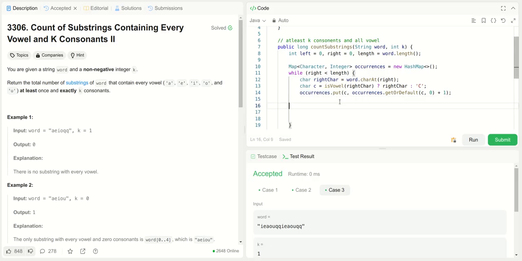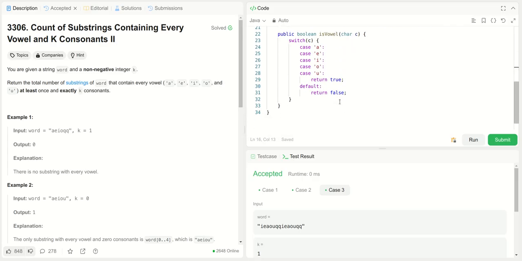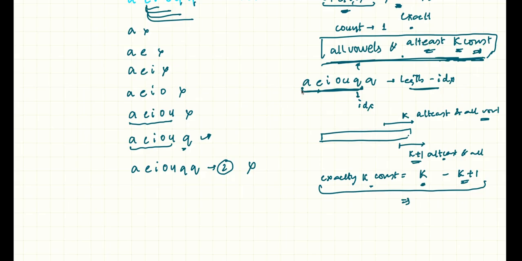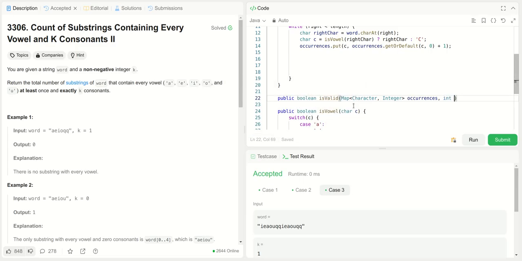Okay, so let me write down a function to identify whether it's a valid substring or not. To identify that, I should take the occurrences array, which stores the meta information of the substring, and I should also receive k, which will tell me how many consonants this particular substring should include.